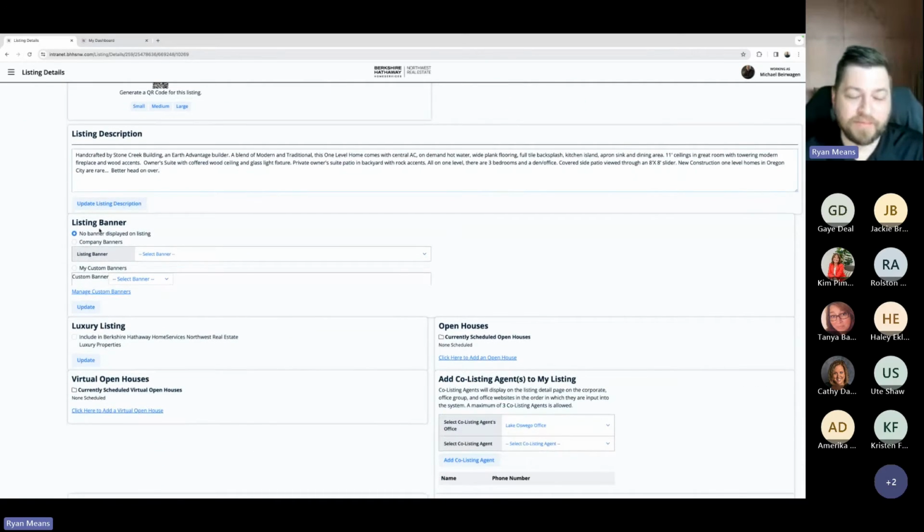Now, if you've got them enabled, you have the ability to add listing banners. We have some automated banners like new or price reduced or open house that are automatically going to show up on your listing on the search results page when people see those. And that's if it's new in the last 7 days or if it has an upcoming open house in the next 7 days, those would show up automatically.